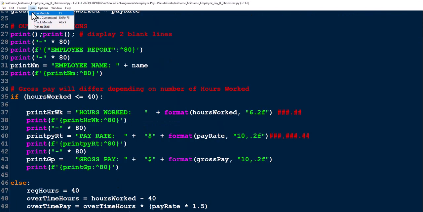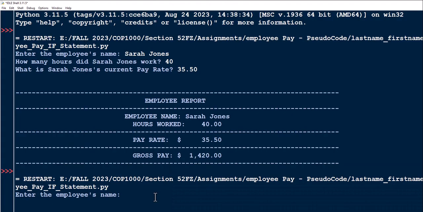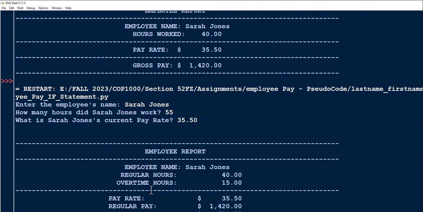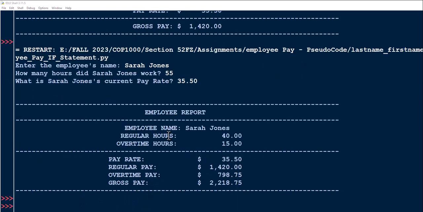Let's run the program again. This time, we're going to enter Sarah Jones' name again. She worked 55 hours a week. She still gets $35.50. And as you can see now, the regular hours were 40, her overtime 15 rather. Pay rate $35.50. Regular pay was $1,420, just like it was up there. But this time she's got overtime pay, and you add that all up together, and she has the gross pay.